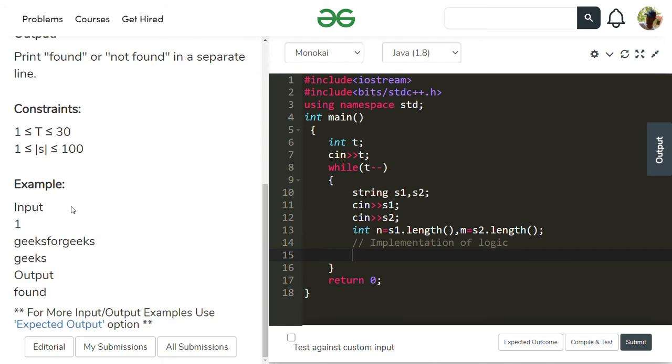This is the example. Input: first one is the number of test cases, and for every test case we take two strings. First string is the text, second string is the pattern, and we need to find this pattern in the text. See, geeks is the pattern. This is present in this geeks for geeks. So output is found. If the pattern is not present in the text, output is not found.